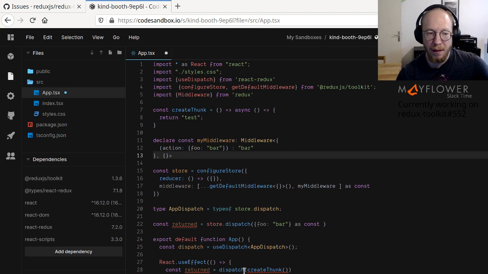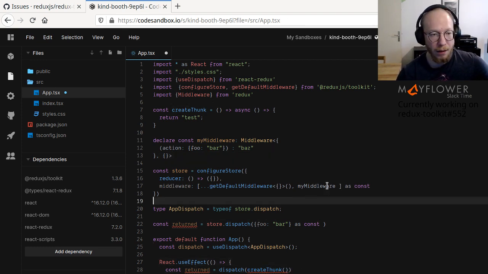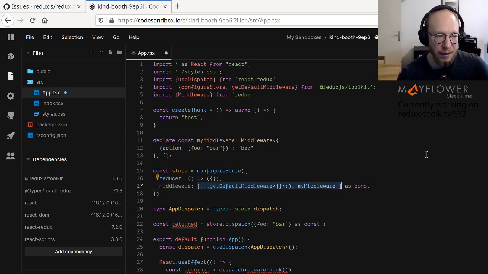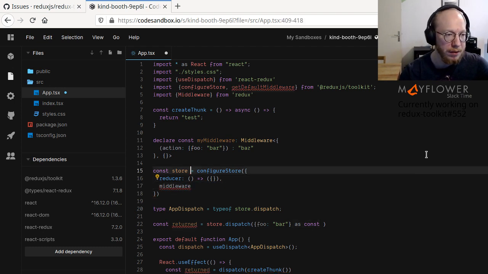We are losing the ability to dispatch a function, and all that because we just moved these around and TypeScript decided, okay, I don't really know what to do with this spread in the front, and I'm just going to fall back to this type being an array of some random middleware, but not an array that actually contains these middlewares. We can see this a little bit better if we move it out.